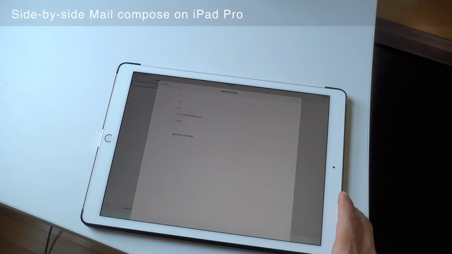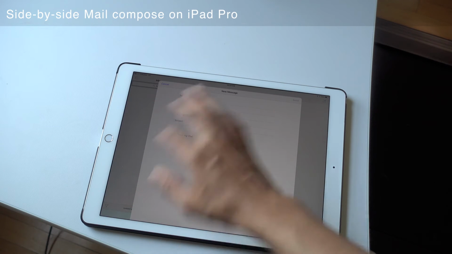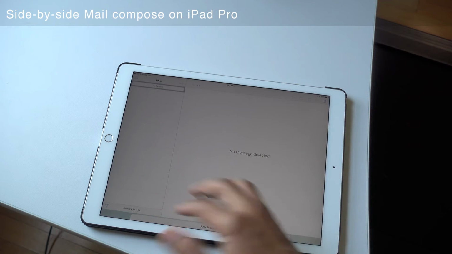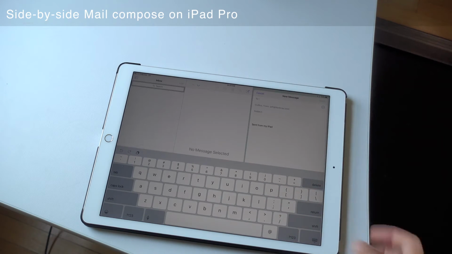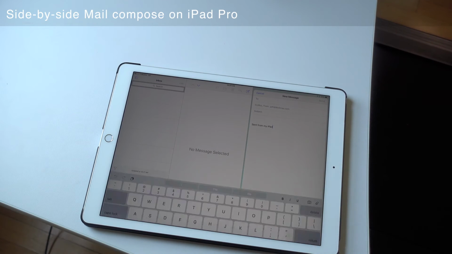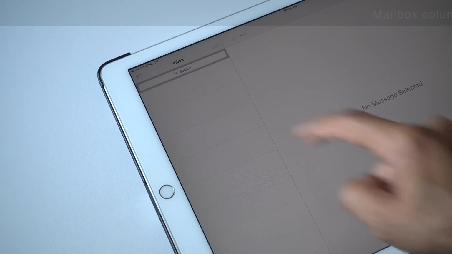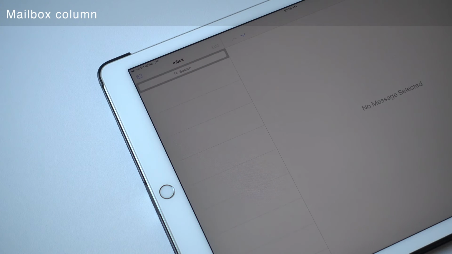With all the real estate available on the iPad Pro, it seems silly to have a message composition view like this where it's taking up the whole screen. Of course, you can swipe down and access other contents in your mail, but wouldn't it be nice if you could just do that? Yes, now you have side-by-side mail composition so you can compose and access other email at the same time.